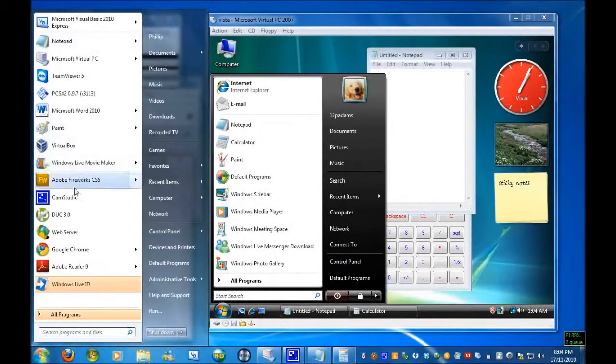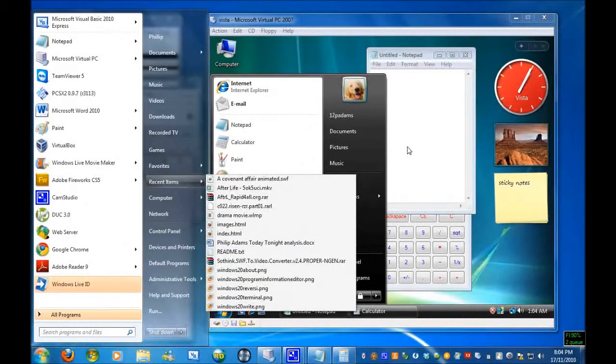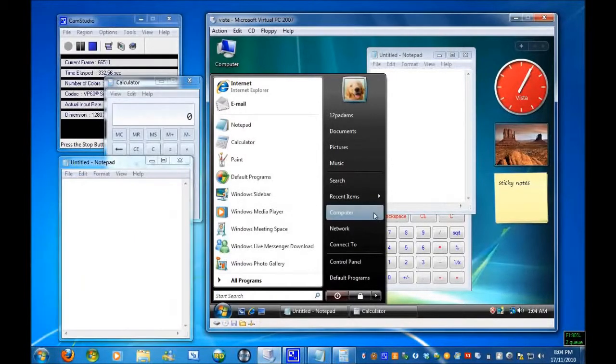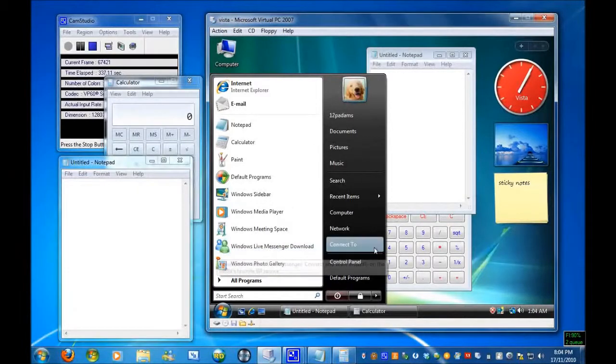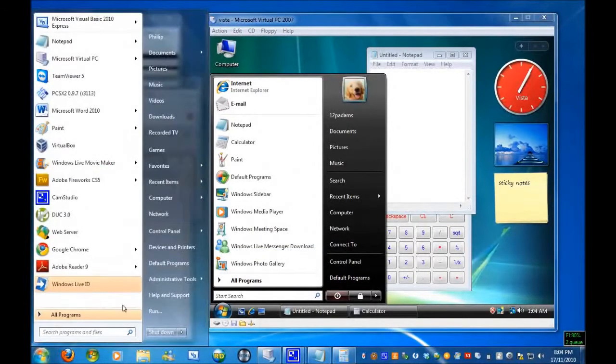Your most recently used programs are put in the same place as they are in Vista. Your documents and stuff like that in Vista, like around here, are exactly the same in Windows 7. And recent items and things, the same as Windows 7. You can access your computer as well. Network, connect to. Basically, everything is exactly the same, apart from turning off your computer.